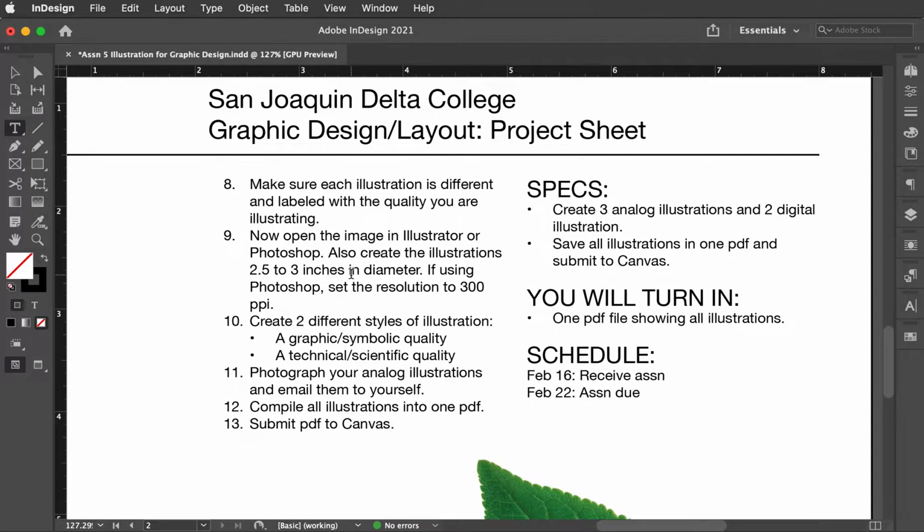Now you'll go into Illustrator or Photoshop, and you'll create illustrations about the same size, 2 to 3 inches in diameter. If you're using Photoshop, set the resolution to 300. I don't want a 72 ppi image that's all pixelated and terrible looking.